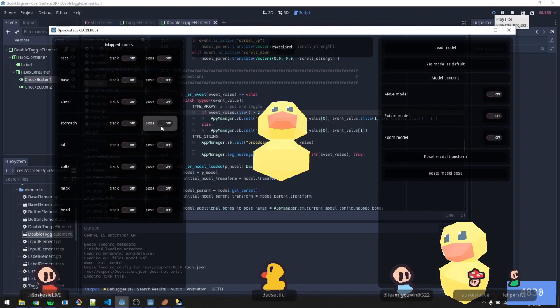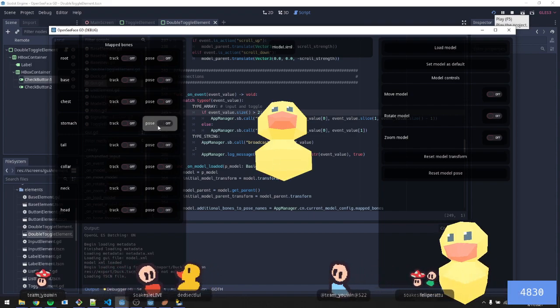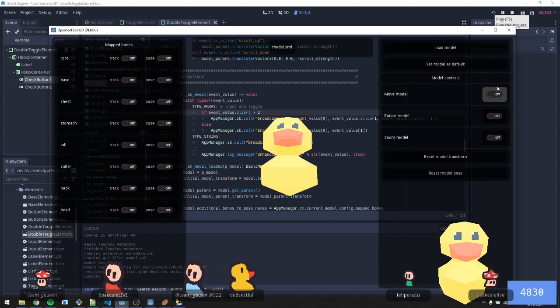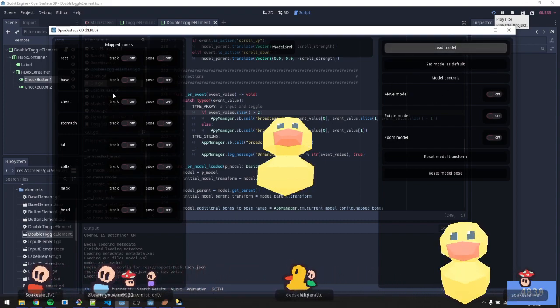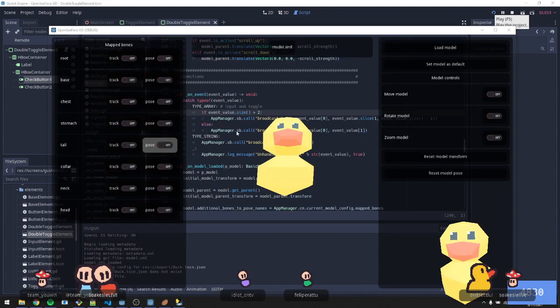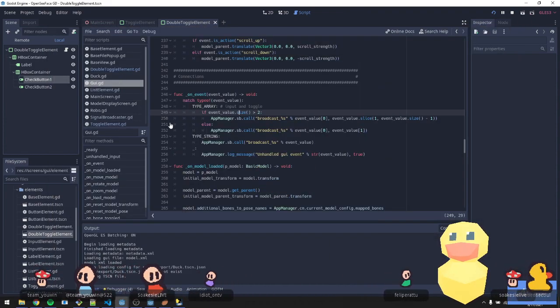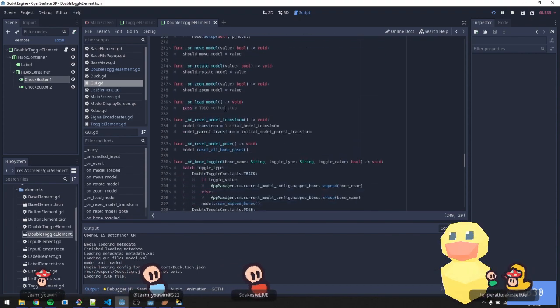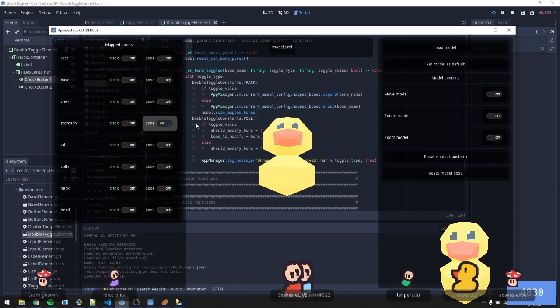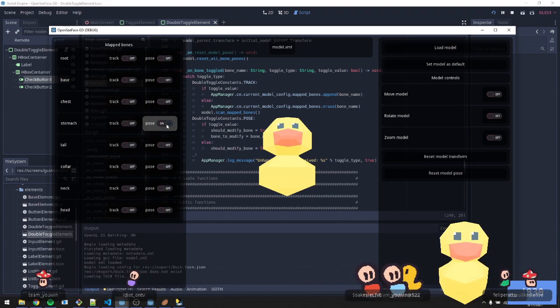Still not super sure why this isn't working. We'll figure it out later. This one should work. Yep. Nice. Load model not yet implemented. That's fine. Why aren't these working? So we can go back here. So on bone toggle, we do literally any of these, and it's not working. Okay, cool.